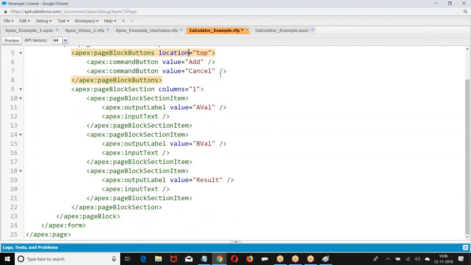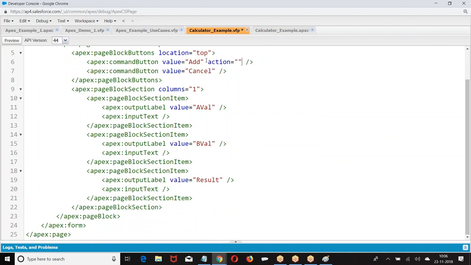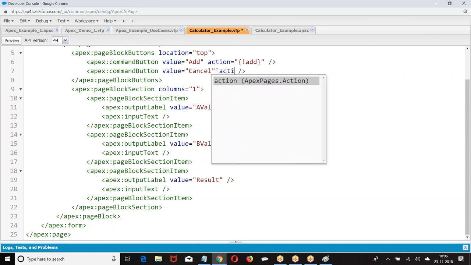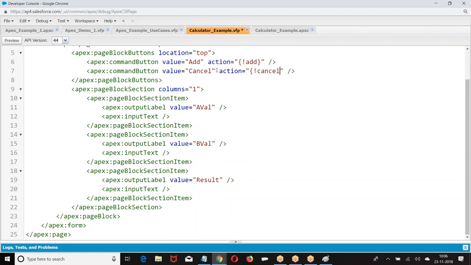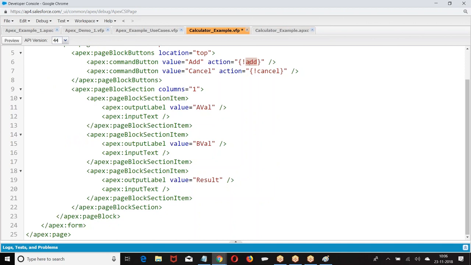Now look at the point. Action. When you click on the button, I want to call the add method. Action equal to add method from the Apex class. Cancel. Action equal to. So when you click on the button, we are calling the add method. The method should not have any parameters. Now we are calling the add method. We are calling the cancel method.